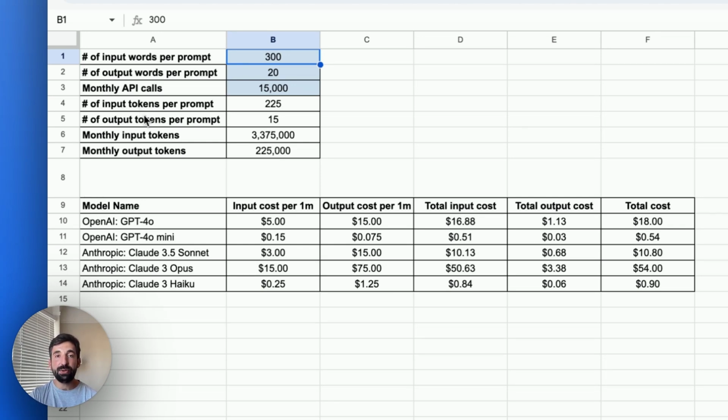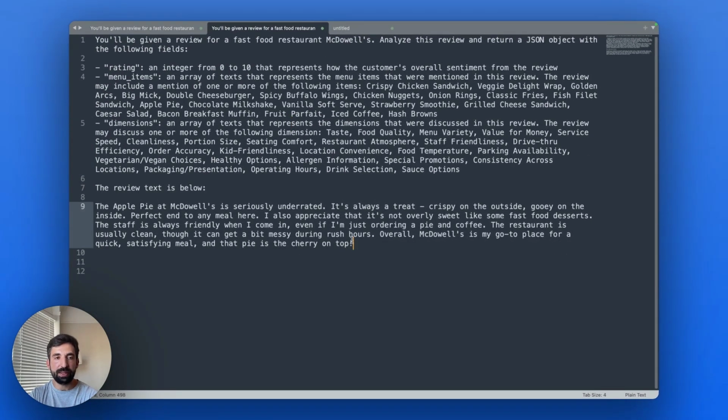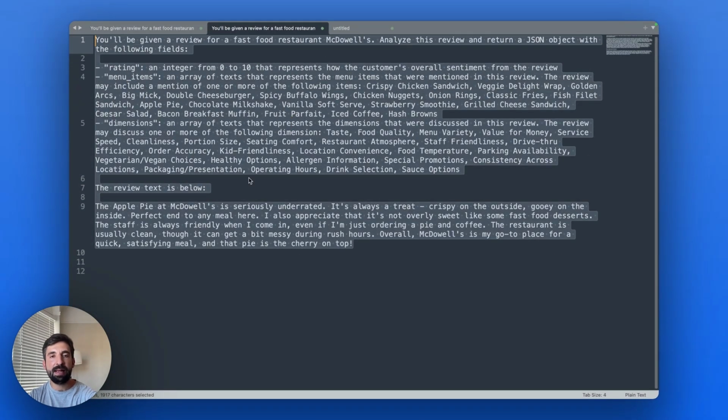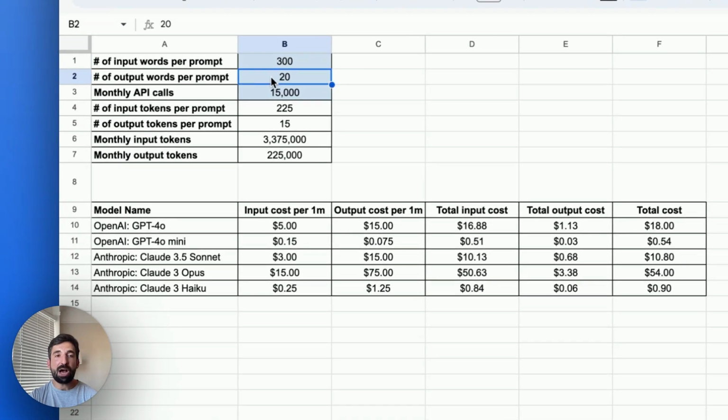And so what we have to do is we have to figure out how many words or tokens we're going to be putting in, how many we're going to be getting out, and how often we're going to be doing that. For the purposes of this, the example we can look at is the one that we covered in the last video, which is enriching customer feedback text data. If we go back, here was the prompt that we were using. It's a sample prompt. And this prompt has about 300 words. So I filled in 300 words here. And then the output from that prompt, what OpenAI is going to return to us, was only about 20 words.